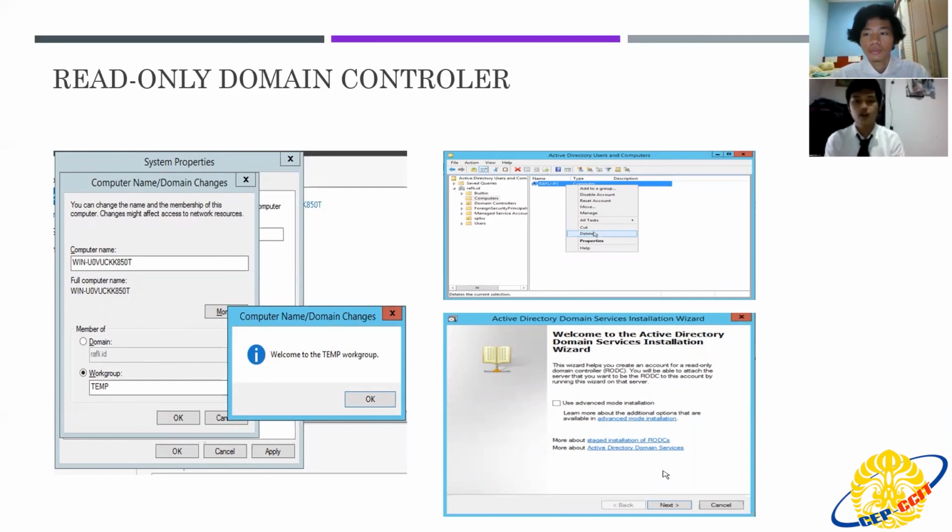And then we open my first server. There, we open Active Directory Users and Computers. We click Computers, and as you can see, I have the old PC, and then I delete it. Okay, and after that, I open the domain controller and then the Active Directory Domain Services Installation Wizard. Next.